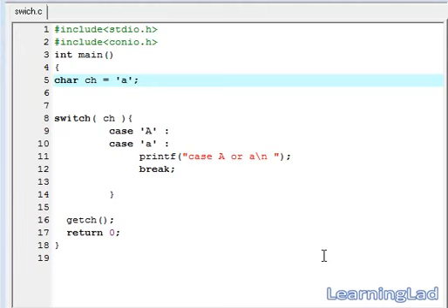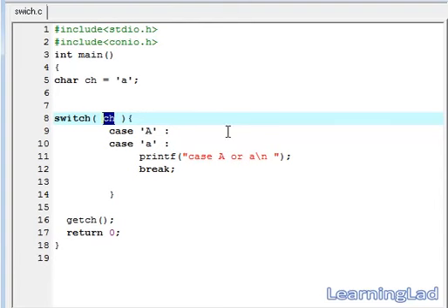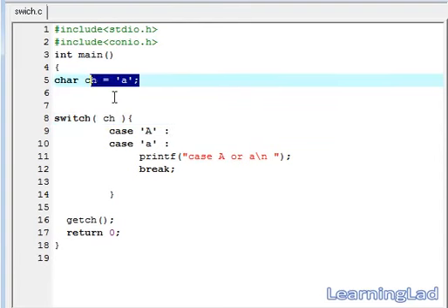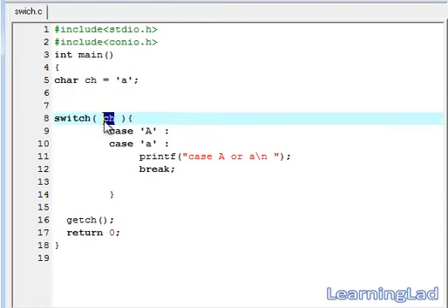Another thing is, as I told in the last tutorial, this switch is somewhat similar to the if-else statement, but the difference is, in switch this expression can't be a floating point value, so we can use only an integer or a character, as we have seen here. So if you use a float here, you'll get an error. But in the if-else, you can use these float values to test the condition.